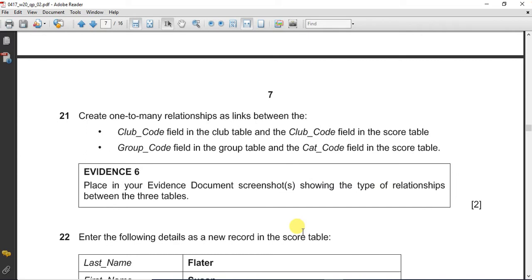Create one-to-many relationships as links between the files. Now we have 3 tables, so it will contain 2 relationships. I have to be careful about what the keys are. As you know, once we say club code with the club code, one of them is a primary key and the other one is a foreign key, so it will be one-to-many. Group code with the cat code, also it will be one-to-many because it is primary with foreign key.